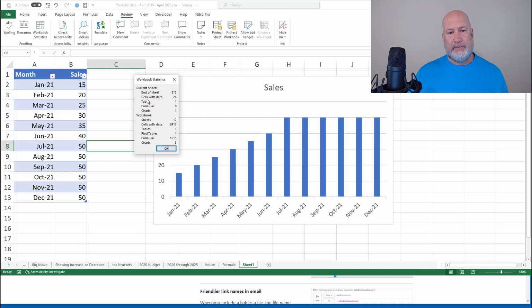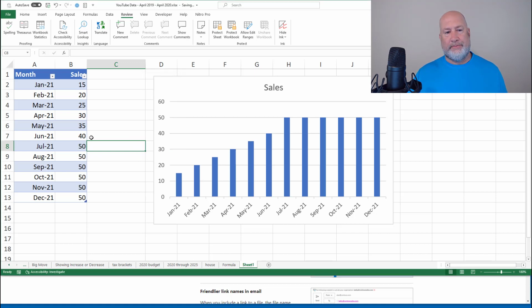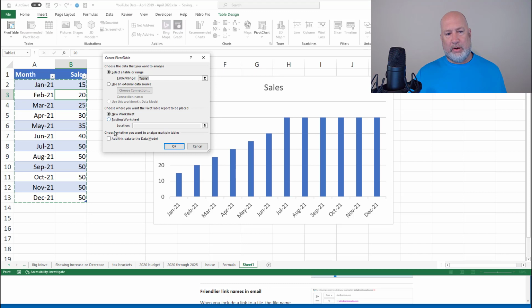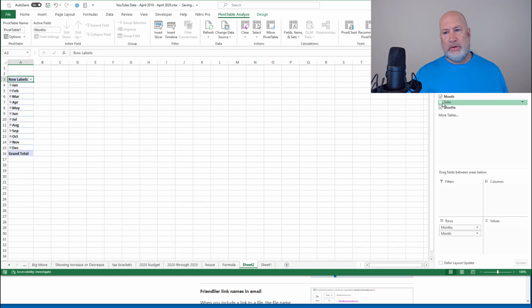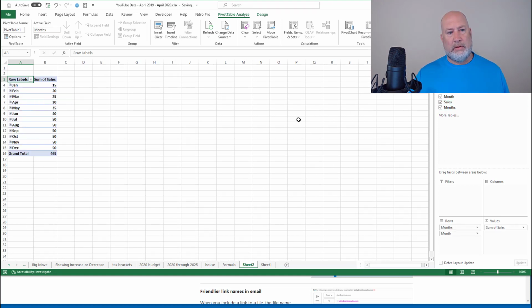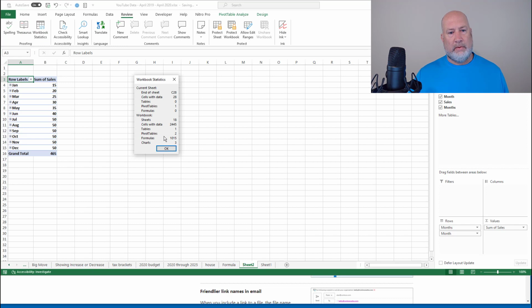It is, cool. Cells with data is correct. I've got one table, I've got one chart. Down in the workbook section, it did go from two charts to three charts. Formulas is still correct. Tables is one. Let's go and add a pivot table real quick and see if this jumps to two. Click inside my data, insert, pivot table, table one, new worksheet, down at the bottom, hit OK. Sheet two. There we go. Let's go see if this is right. Pivot tables went from one to two, so that is correct.